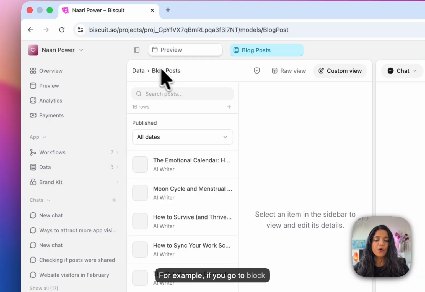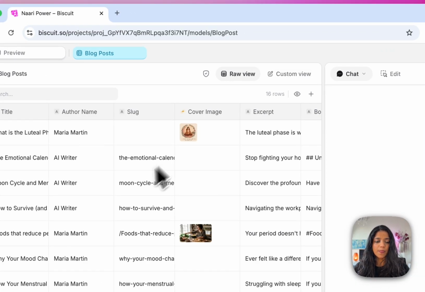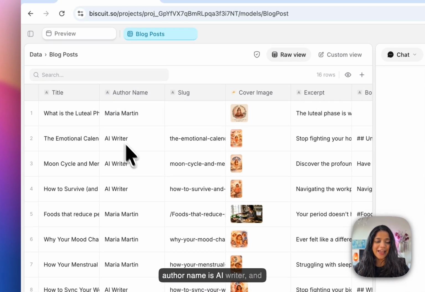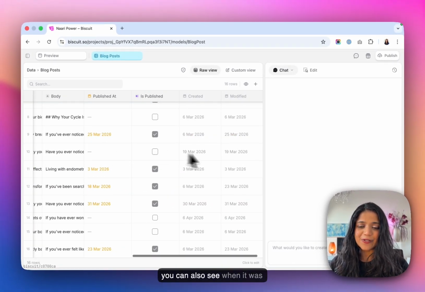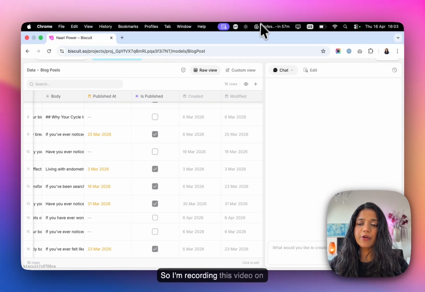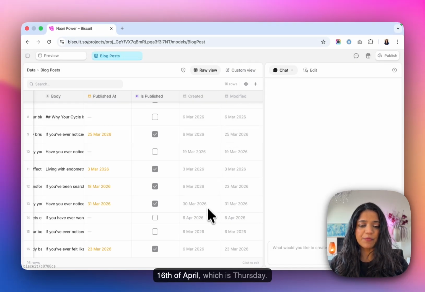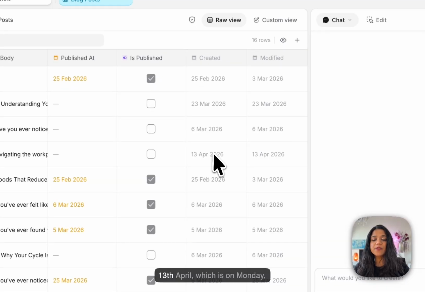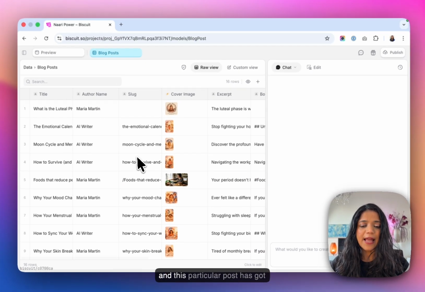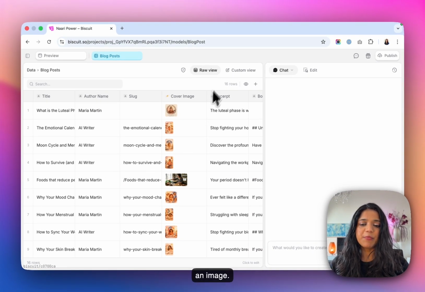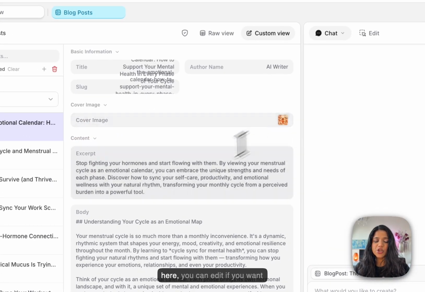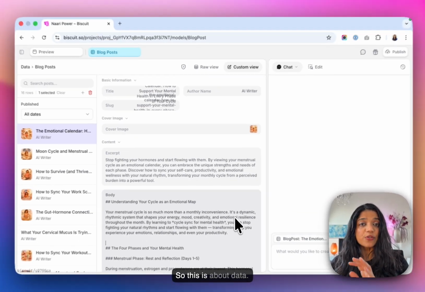For example, if you go to blog post here, these are the posts that are generated. You can see the author name is AI Writer, and you can also see when it was created. So I'm recording this video on 16th of April, which is Thursday. And then you can see there is one post which is created on 13th April, which is on Monday. And this particular post has got an image. If you switch to custom view, you can also see that image here. You can edit if you want to. So this is about data.